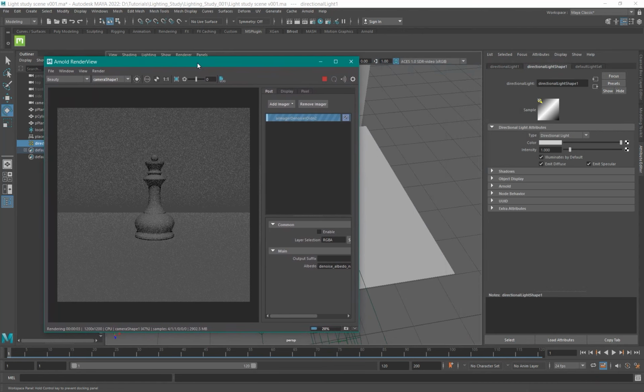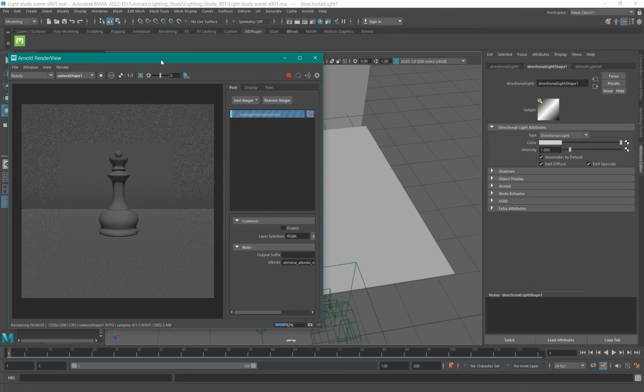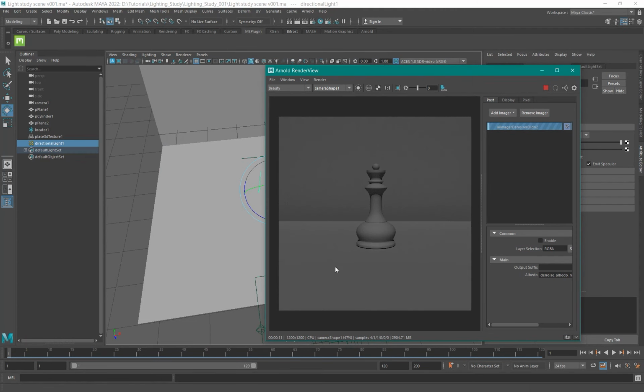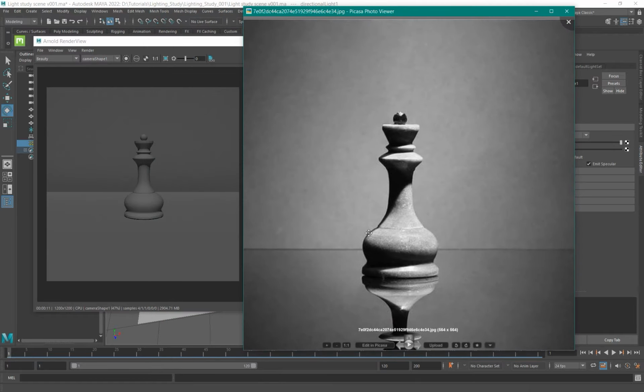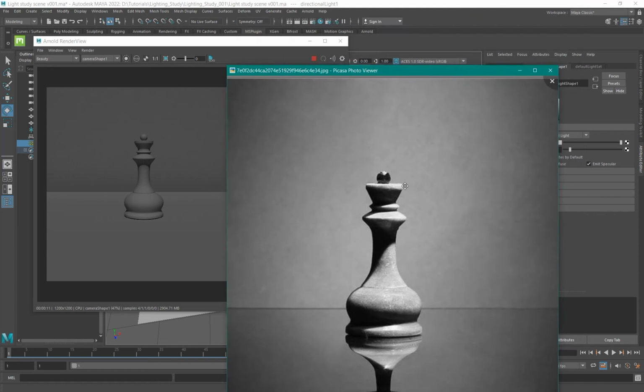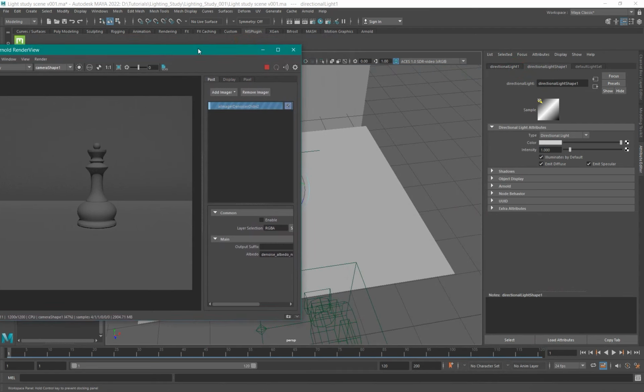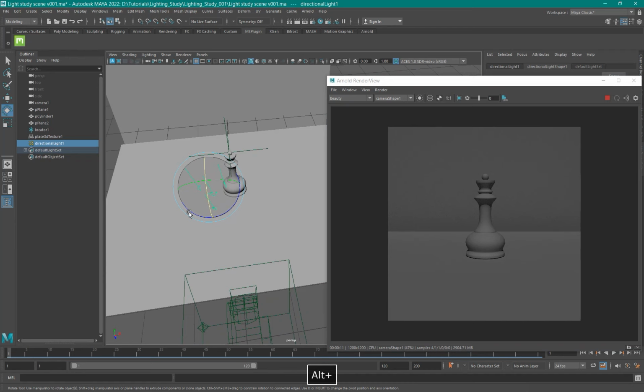Currently we have the light, and you can see that it is really flat lighting. This light is clearly more intense than our current scene, and the lighting is also not matching. So how can we change the lighting?